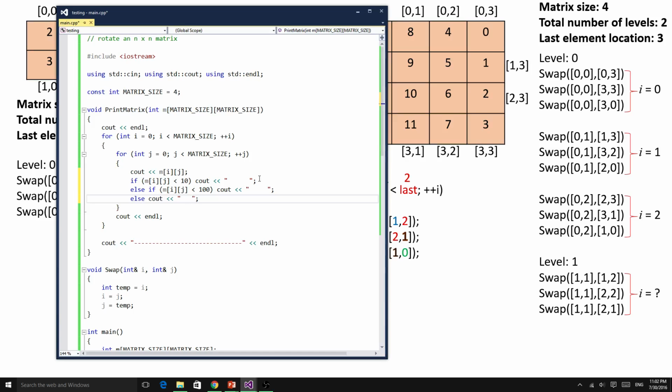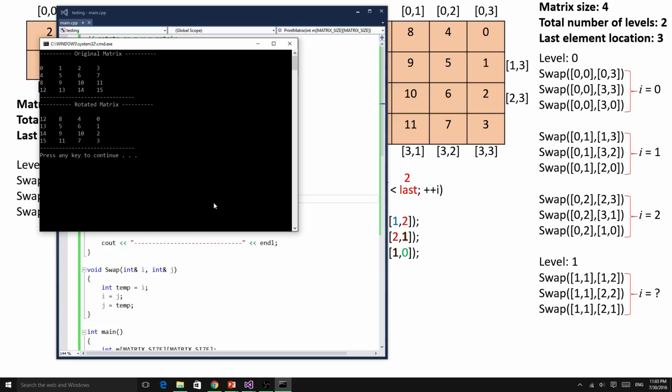We did 6, 5. Nope, we'll do 4. Alright, so if our current element is less than 10, we'll give it 7 spaces. That's too many. We'll take off 1 space on each. I like to have spaces, but not too many. So if our current element is less than 10, we'll give it 6 spaces. If it's less than 100 but greater than 10, it'll get 5. Otherwise, it'll get 4. Looks right.